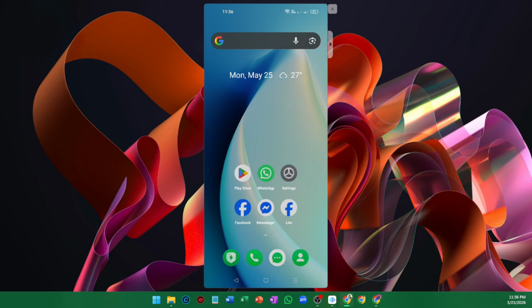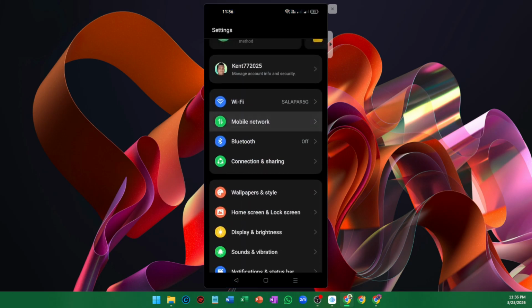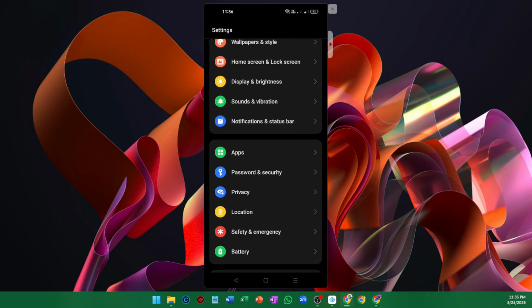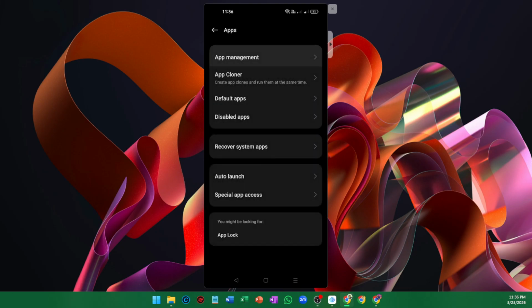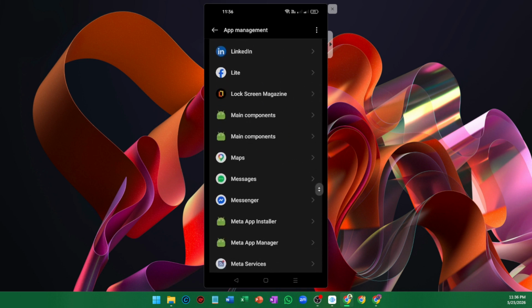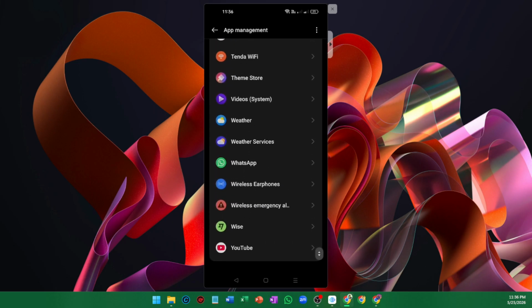Start by opening your phone's settings. This is the main System Settings app, usually represented by a gear icon. From here, look for the section labeled Apps, App Management, or Applications, depending on your device's wording. Open that, then find and select WhatsApp from the list of installed apps. You're now on the App Info page, which is where all the controls for WhatsApp live.